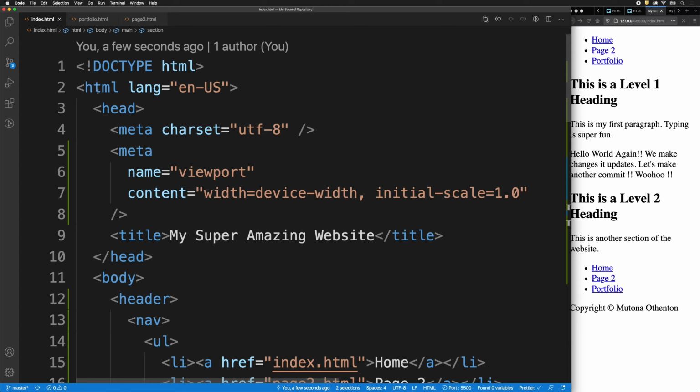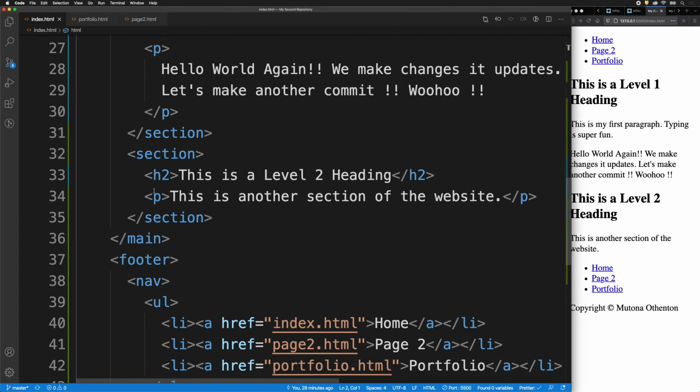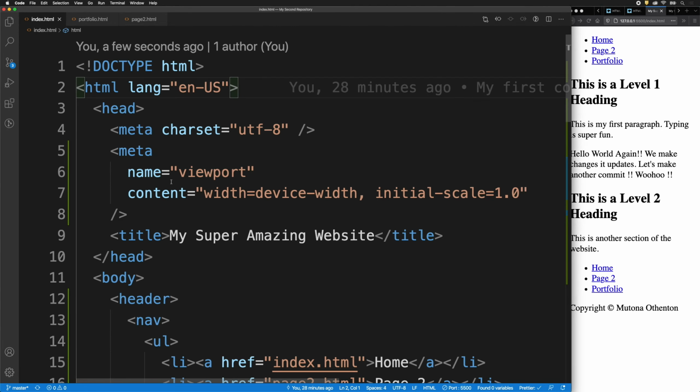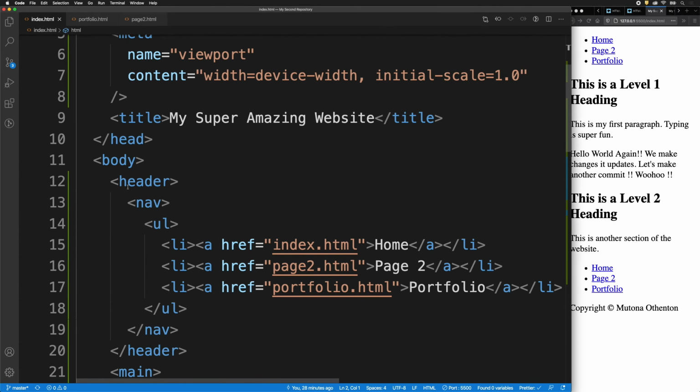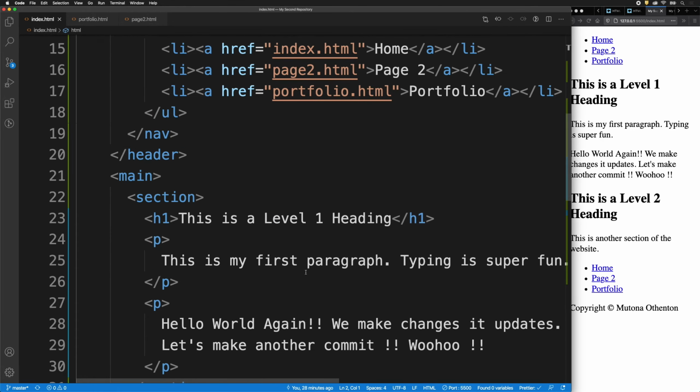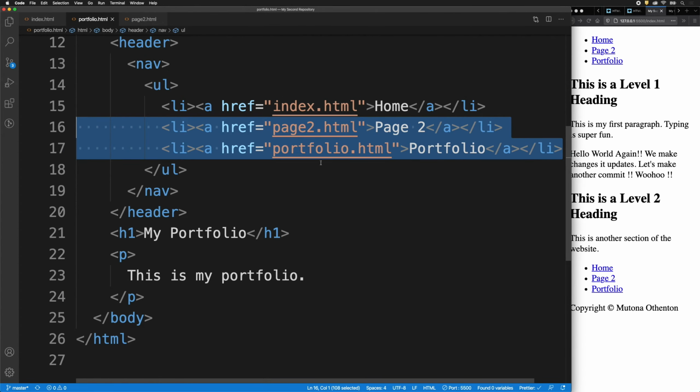At the very top, we have our doctype. We have HTML. This opening tag goes all the way down to the bottom. Then we have our body tag and our head tag. And then inside we have our semantic tags for header and navigation. This is our main content section. And then inside it, we have multiple sections. This is great. So now let's go to the portfolio page.